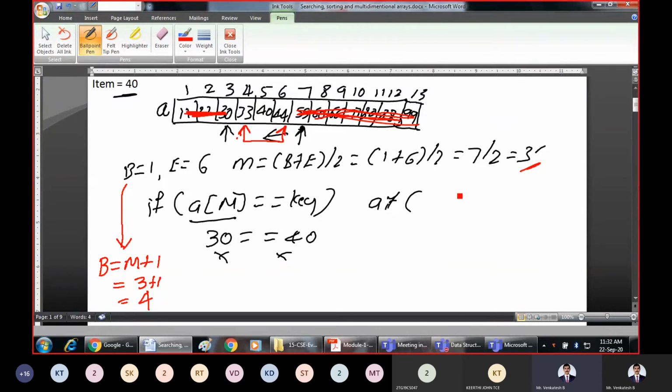So again we'll repeat the procedure with the new index values of beginning and end. The new beginning value is 4, and the end value is 6 as it is. The earlier end value will not change. Now again find the new middle index: 4 plus 6 is 10, 10 divided by 2 is 5. So the middle value is 5.